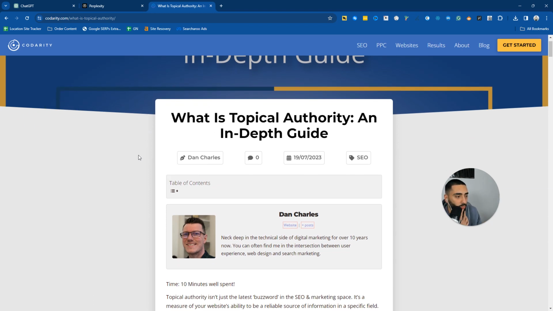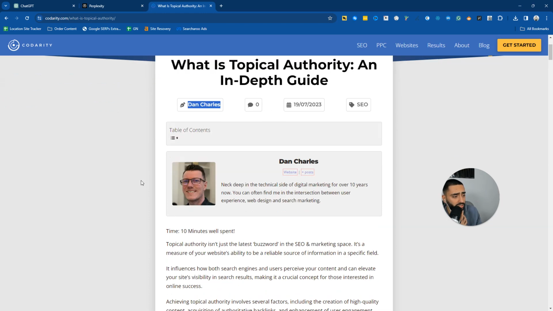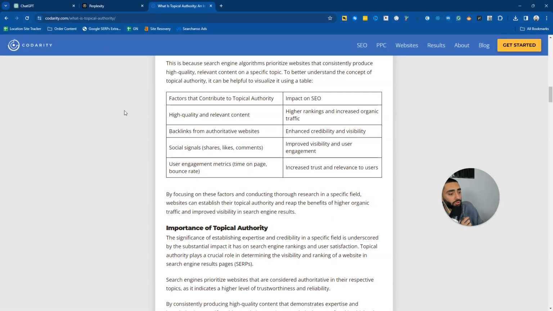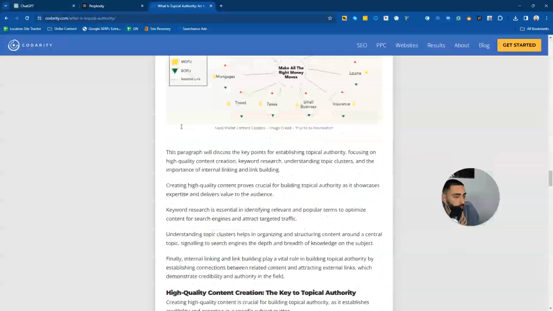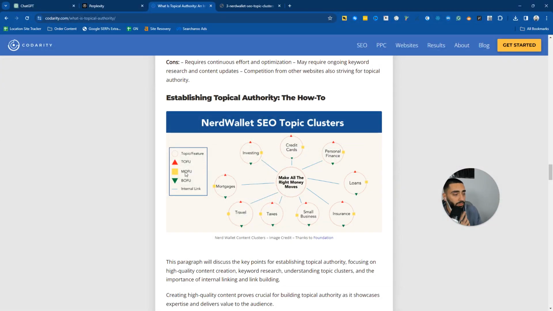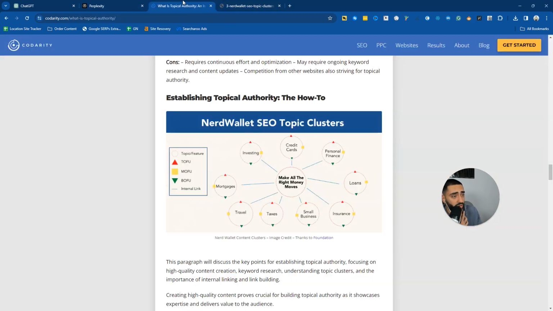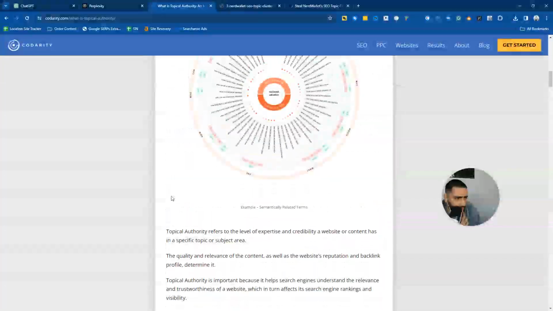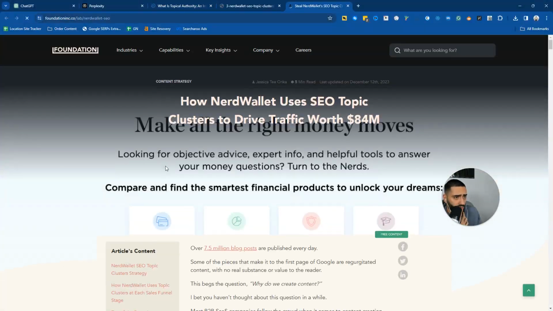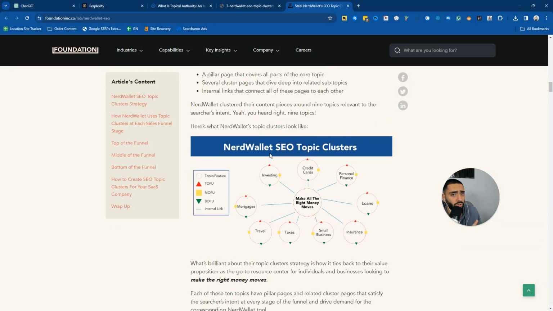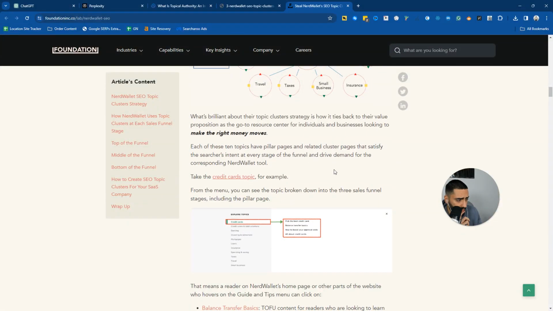Now, this is an article by Dan Charles. I'll make certain to actually link through to this article. But it's talking about topical authority. It's talking about the importance of top of the funnel, middle of the funnel, and also bottom of the funnel keywords as well. And this is a pretty decent diagram. I don't think it is actually by Dan Charles, was it? I don't think it's actually by him, but it's by these guys, foundationinc.co. This is basically talking about like the NerdWallet SEO strategy.